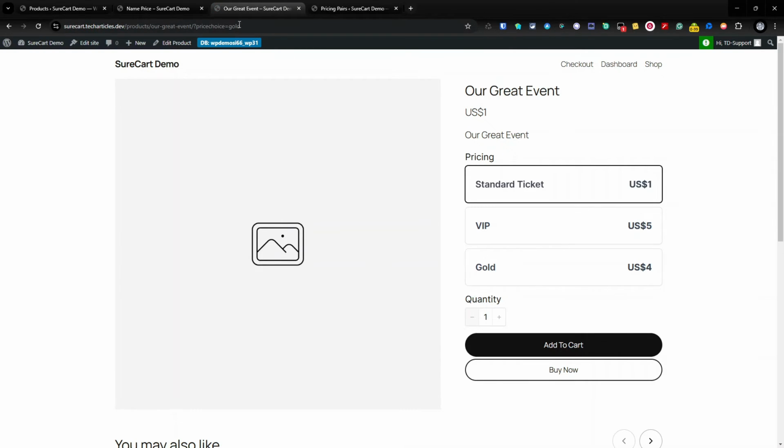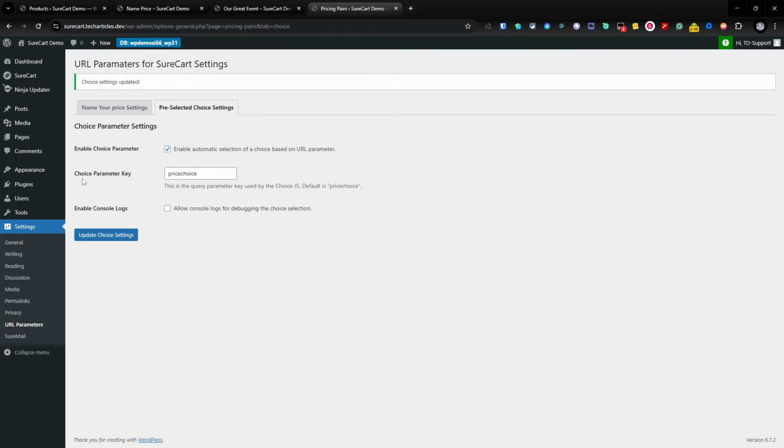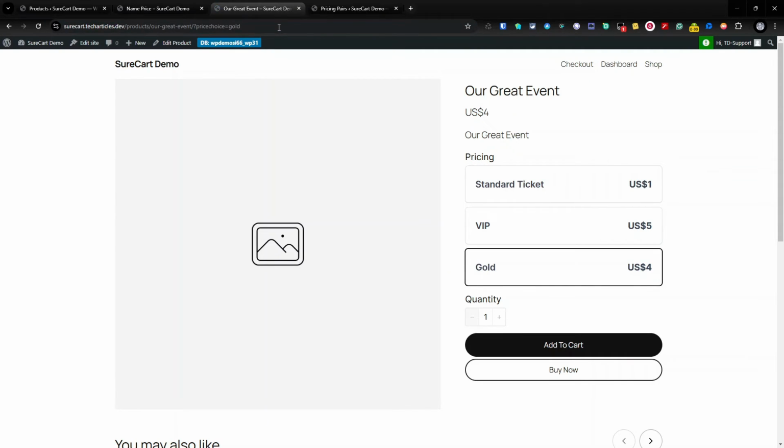and you'll see nothing happens. If we go back and enable it, and that's our settings, we can put our settings and update our settings. They've been updated. We can go back to our product, and now when I send price choice equals gold, it will select gold on load.